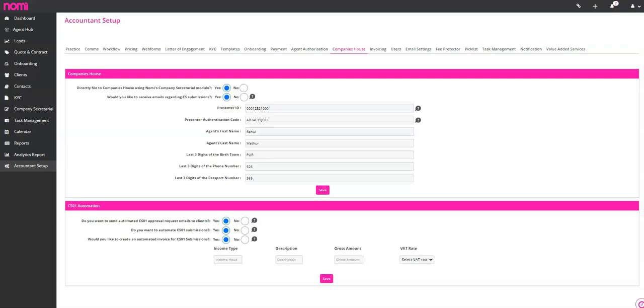Nomi offers an incredible feature of automating the confirmation statements. With this automation, the software sends automated confirmation statement approval request emails to clients, reconciles information from Companies House, and sends drafts for review. If there are no changes, it submits the confirmation statement to Companies House, notifying you of any changes made. Additionally, it generates automated invoices for submitted statements. So here you can also set up the income type, description, gross amount, and the VAT rate. This automation will eliminate the need to manually file confirmation statement forms for each client, saving significant administrative time.